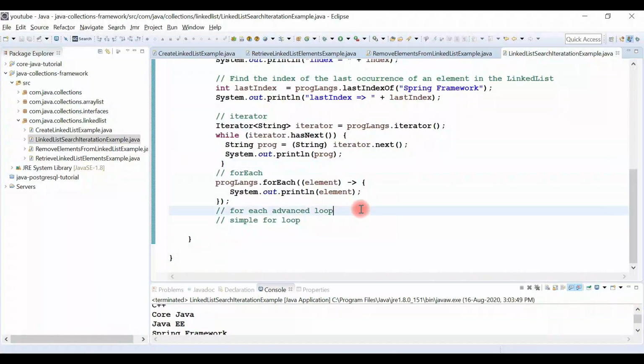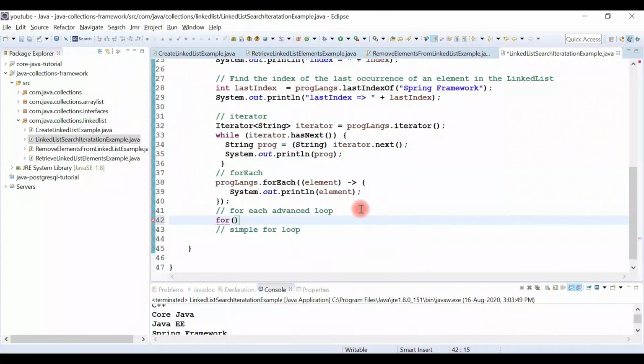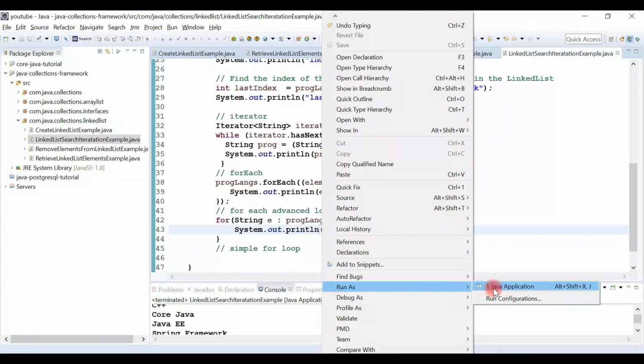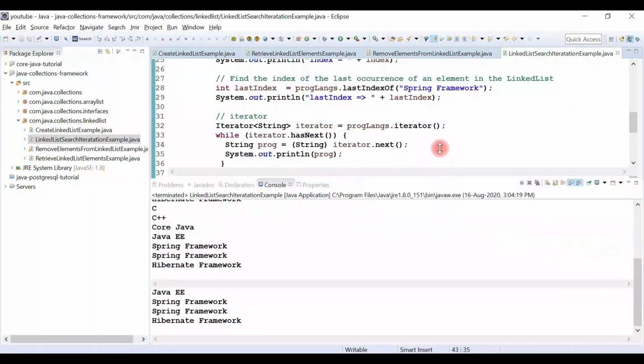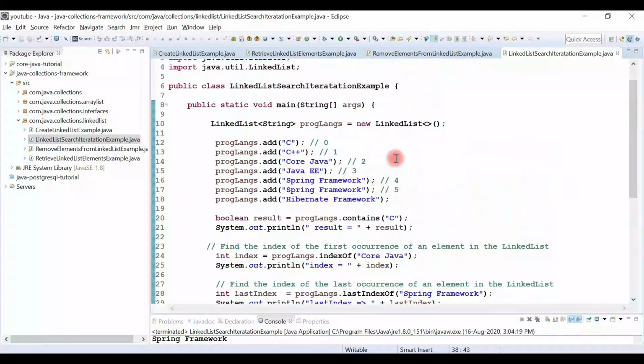Now let's use the for-each loop. It's pretty simple. String, let's say element e, then programming languages, and put the sys out here, and just print e. If you run the program, you'll be able to see the list printed to the console. Alright guys, so these are different ways to iterate over a linked list.